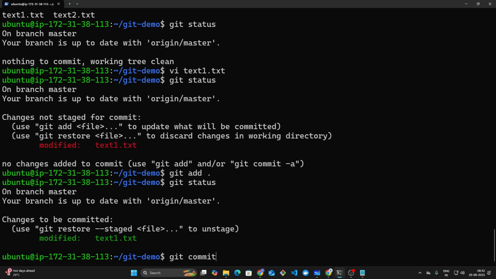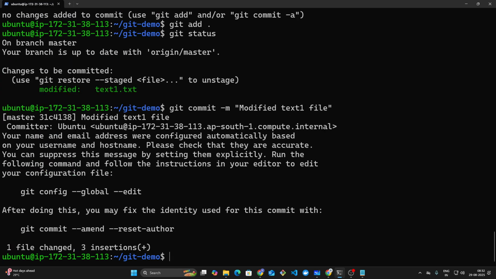Git commit. Okay, now I am going to type the commit message as modified text1 file. Okay, so now I have committed. Now I am going to push. So git push origin master.